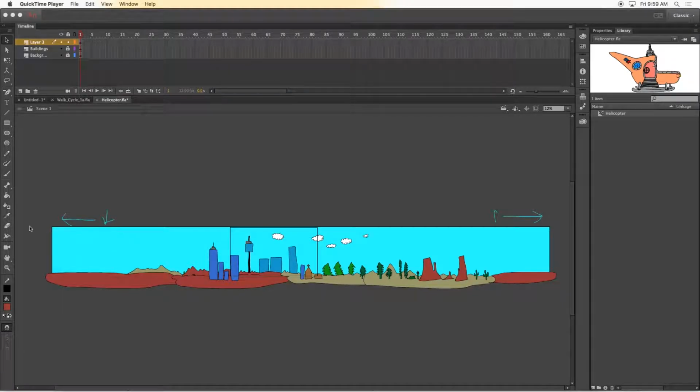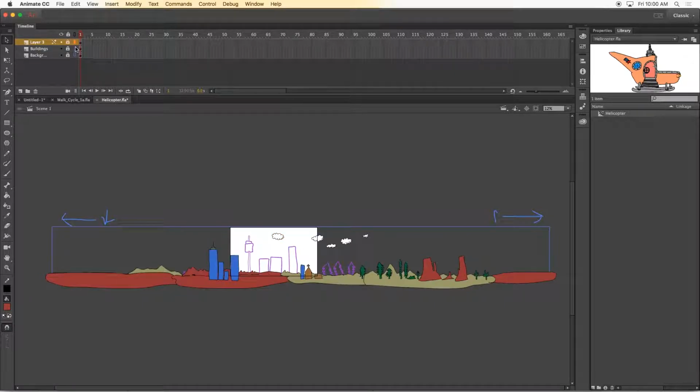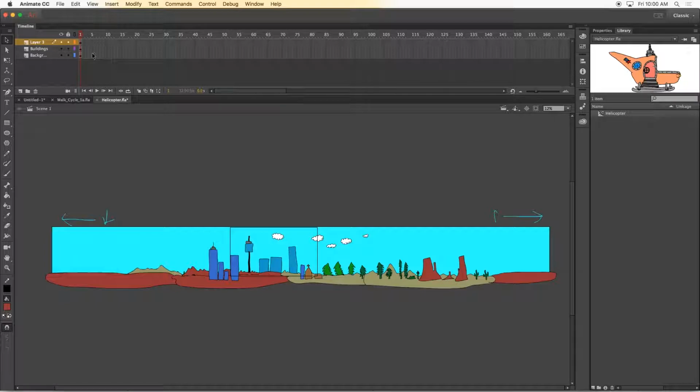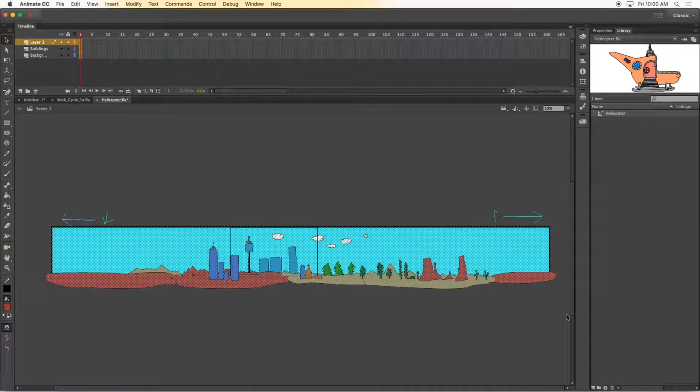Now you have your background here, long skinny background. Okay, so much longer than our stage area. And what we're going to do is make sure these layers are unlocked. Then drag a selection around over the whole lot. So I've selected everything on all three layers.